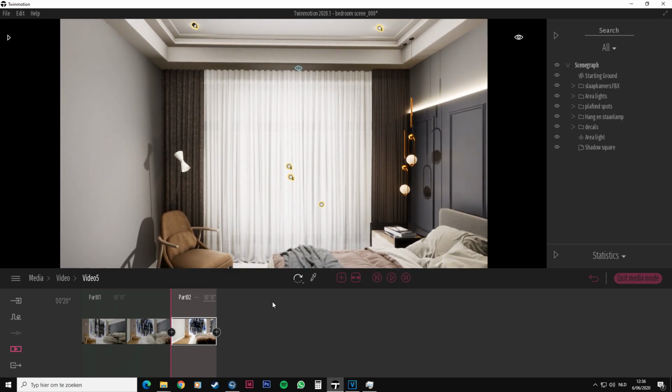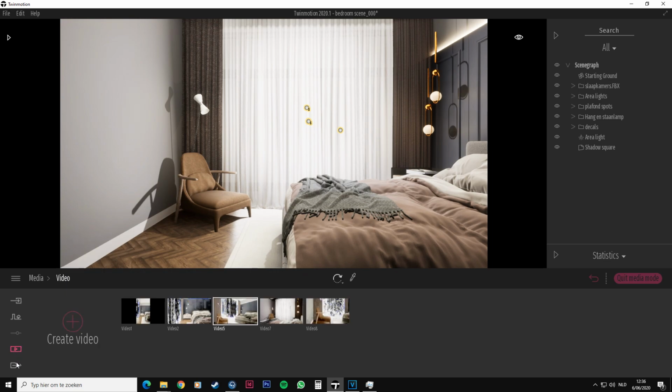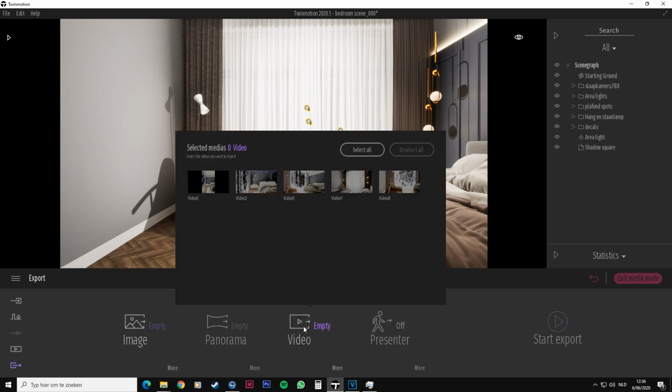If you make multiple video parts, you have to select multiple videos in your export settings and paste the pieces back together in a different video editing program.